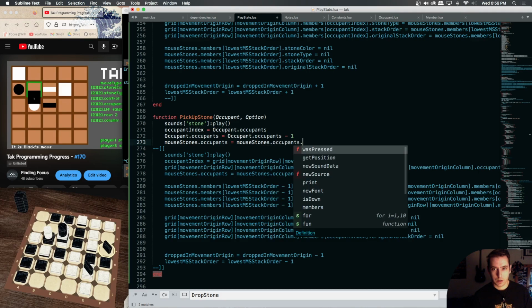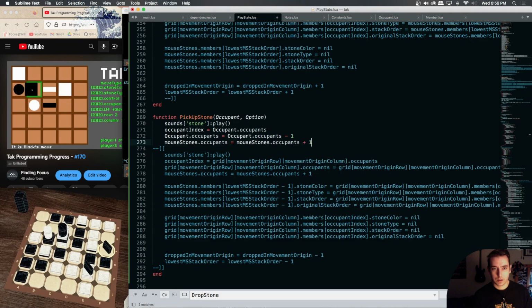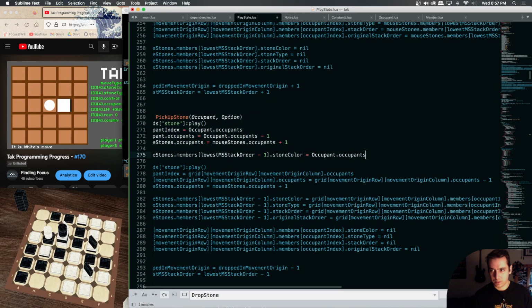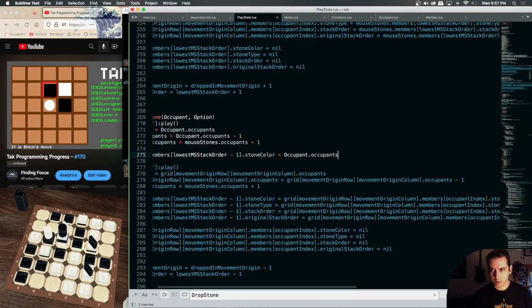Now, then the magic, which is we take in our mouse stone members at our lowest mouse stone stack order, -1, one beneath our current stone. And we take that field and we're going to be putting into it our occupants dot occupants. No, our occupants dot members at our occupant index.